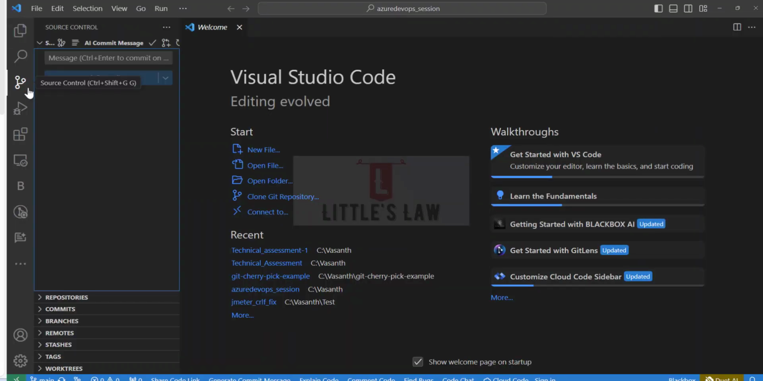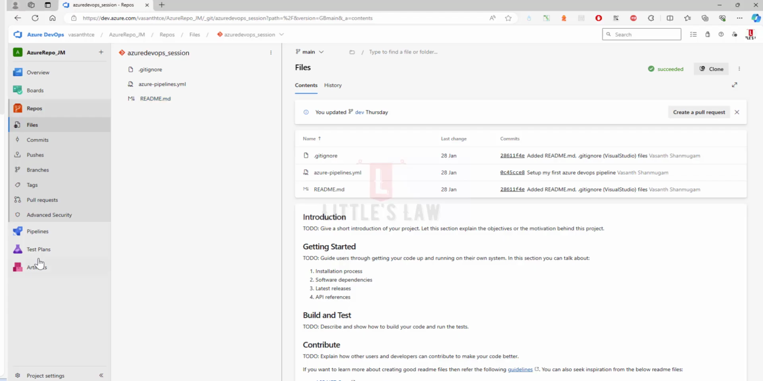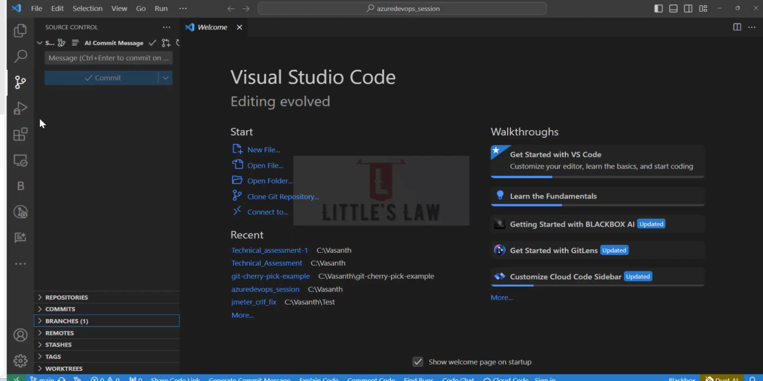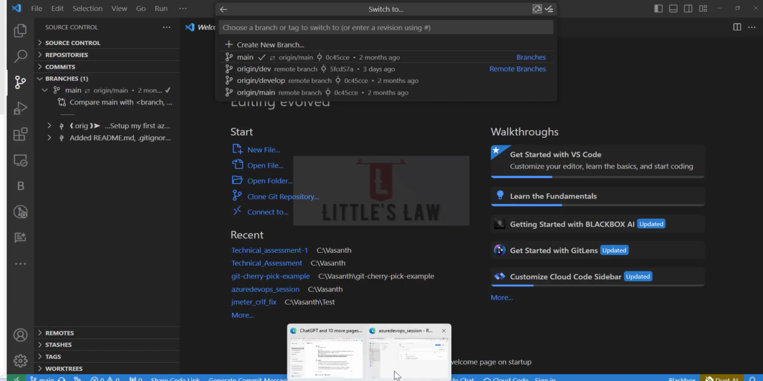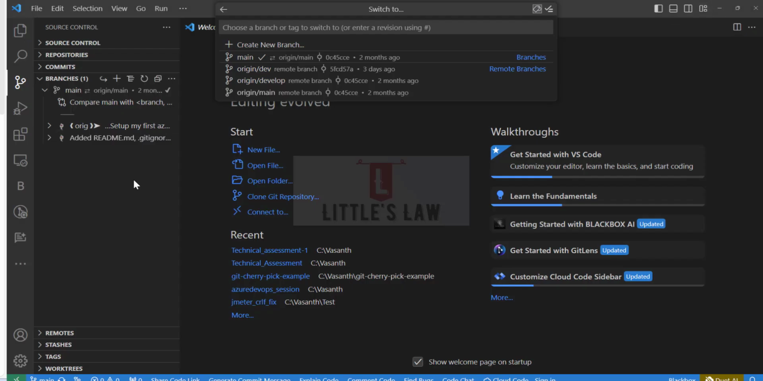And let me try to change the branch and see. Okay, so I could get the main branch here and the files from the main branch have been updated already here. And if you see here, we have got multiple branches like the dev, the develop, and then the main. So in case I want to open any of my remote branches, I have to click on this button here, which is the switch to another branch.